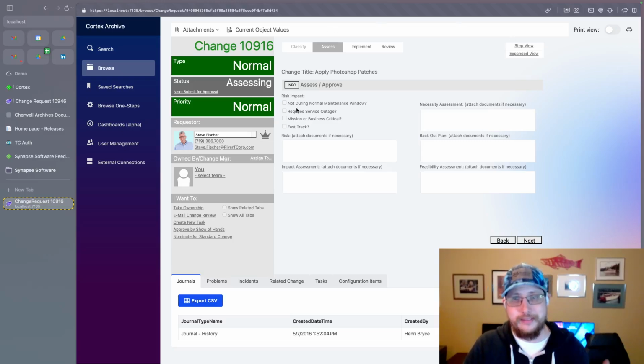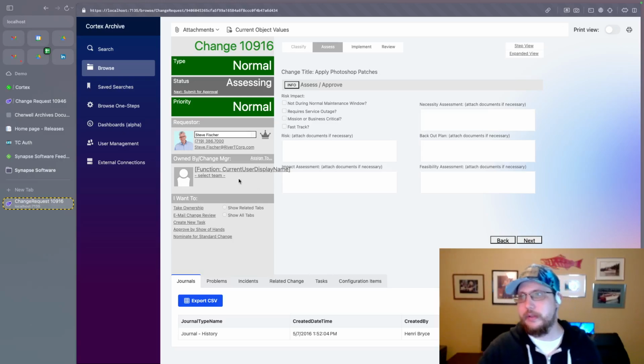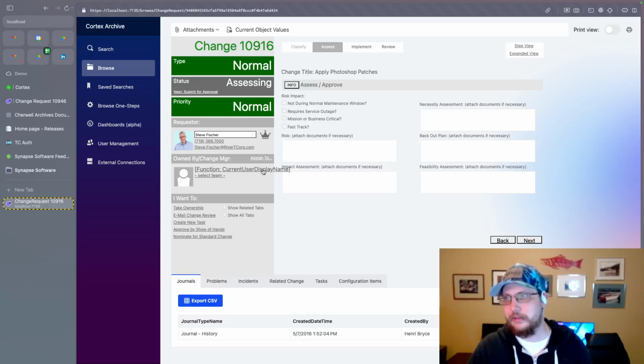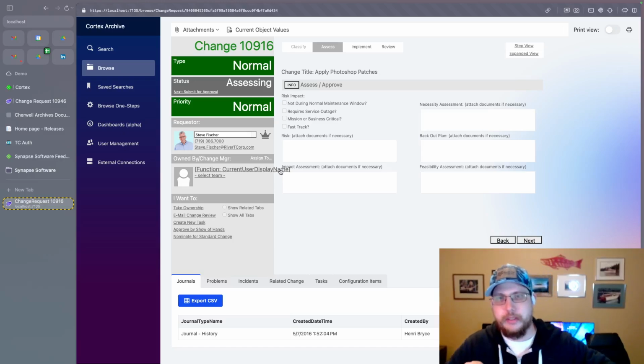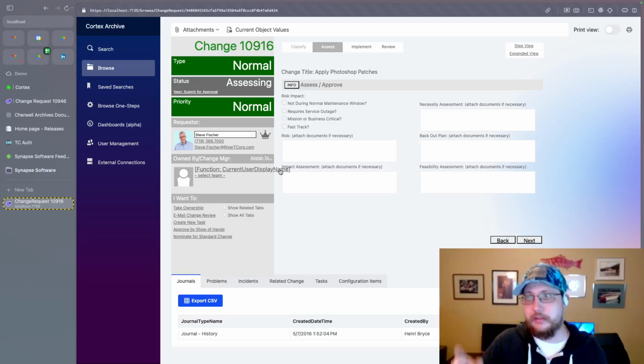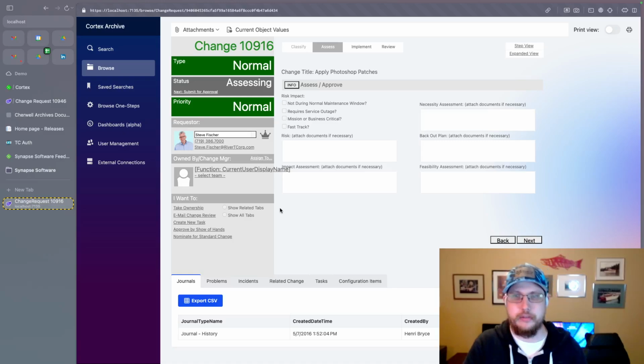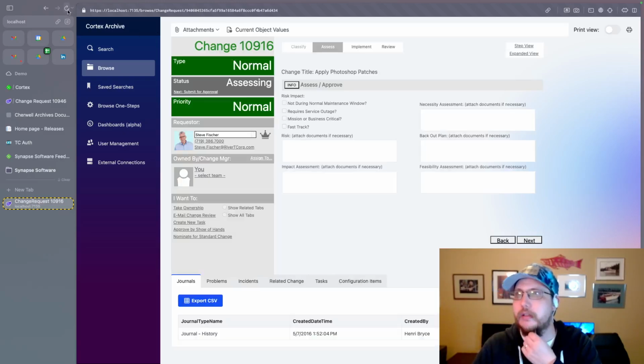Of course, that does mean you could get yourself into trouble. If you, for instance, do take ownership, you will see weird things show up, like function current user display name. That's solely because I haven't implemented that. That's actually coming from the browse one steps piece. It's not actually evaluating that function because that's not a thing that we need to support. So you can get yourself into trouble if you click the wrong thing, but you're not going to click the wrong thing, right?